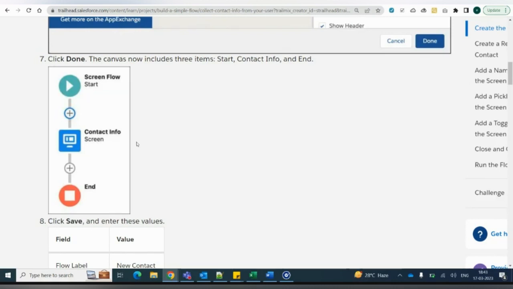Who is doing this exercise now? Please answer. Have you completed till the seventh step? No. Okay, are you stuck somewhere? No, I just started. Okay.